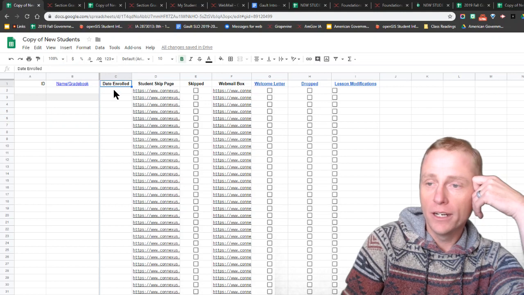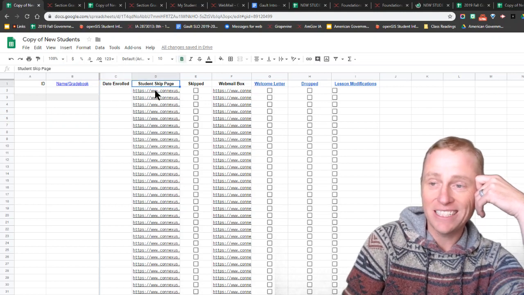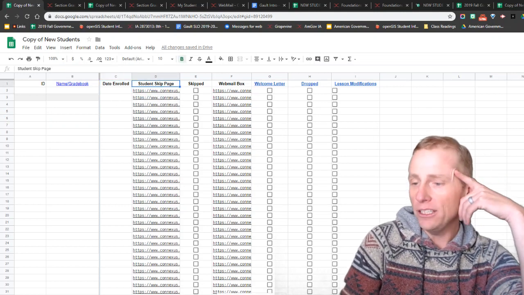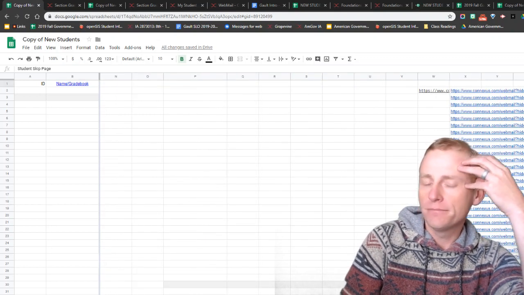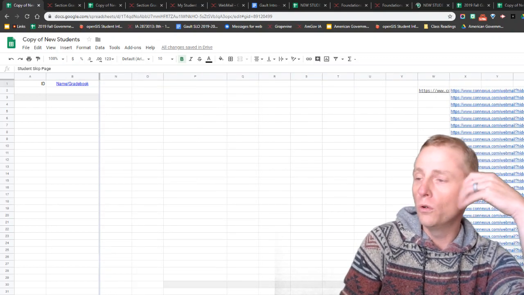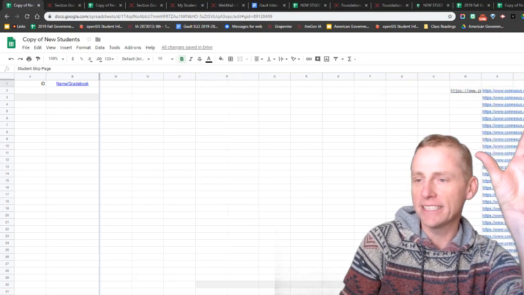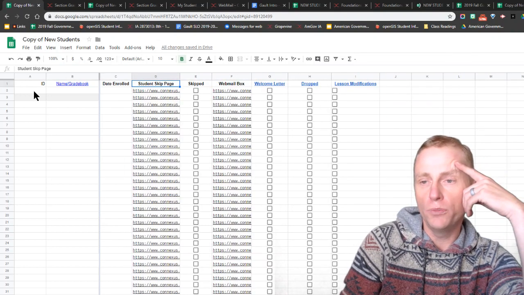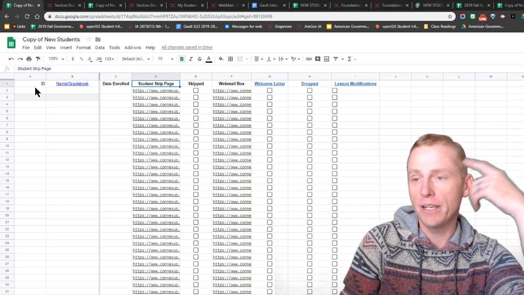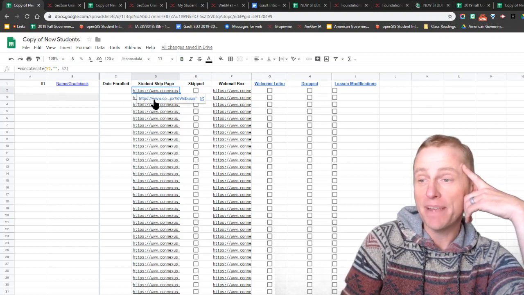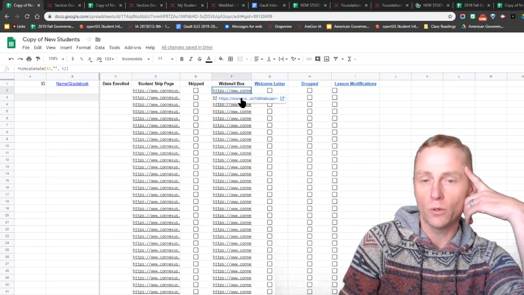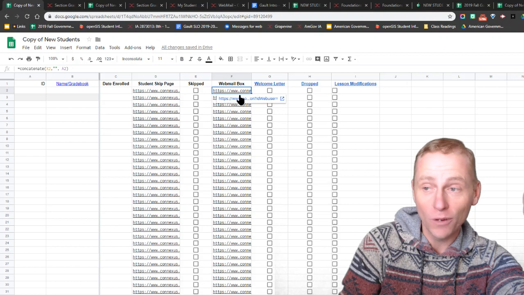All right, so date enrolled, very important. Student skip page. How did I get the student skip page? Well, I used just basic Excel or Google. It's a concatenate, so it puts the links together. As soon as you put their ID number right here, which you copy and paste off this page, it's automatically going to set up the skipped page for you, and the webmail box for you automatically. See? Perfect. We're helping you out.